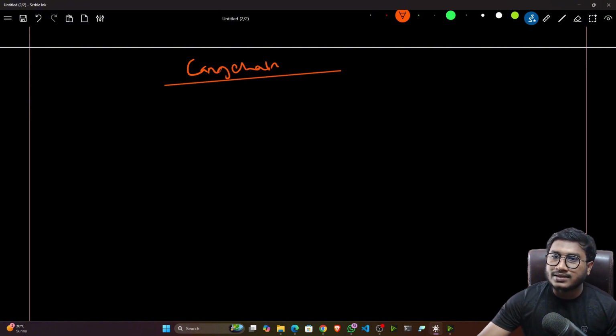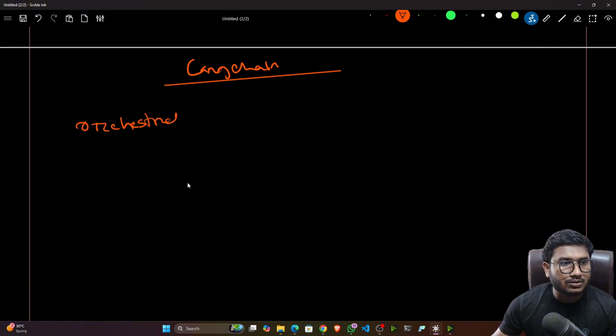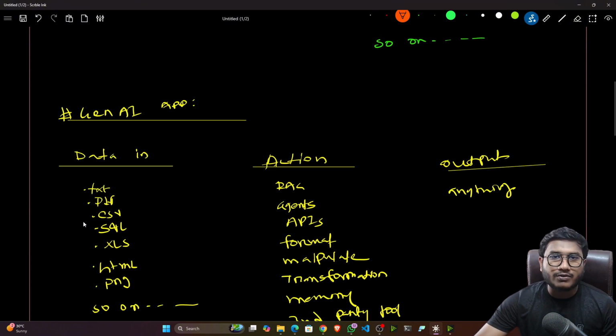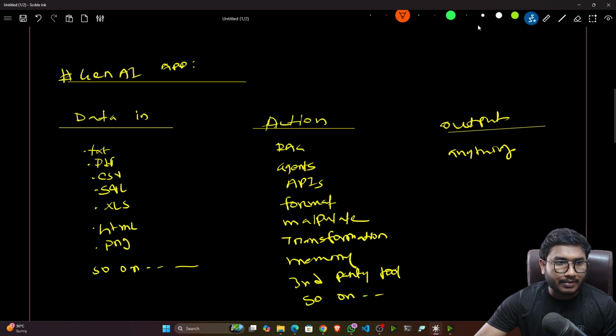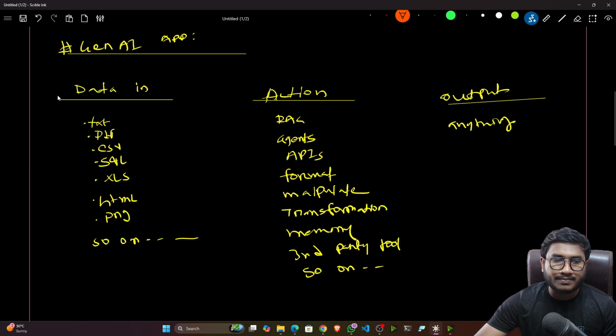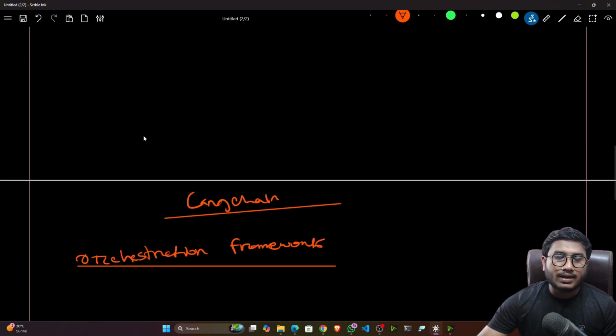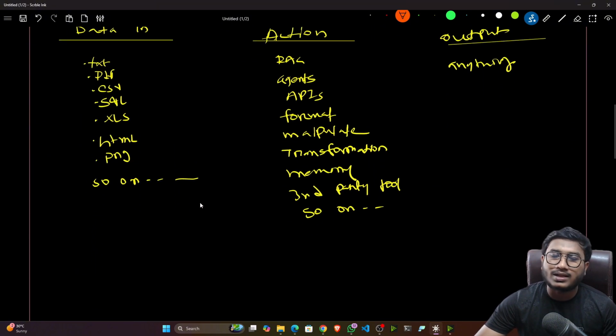So what is LangChain? LangChain is nothing but an orchestration framework. What does orchestration mean? That means with the help of LangChain, you can perform everything. You can load the data, you can perform all the actions, you can even get all kinds of output. That means you can entirely orchestrate the application. You can build the application entirely with the help of LangChain, and this is a universal framework. That means it can load all the large language models out there.